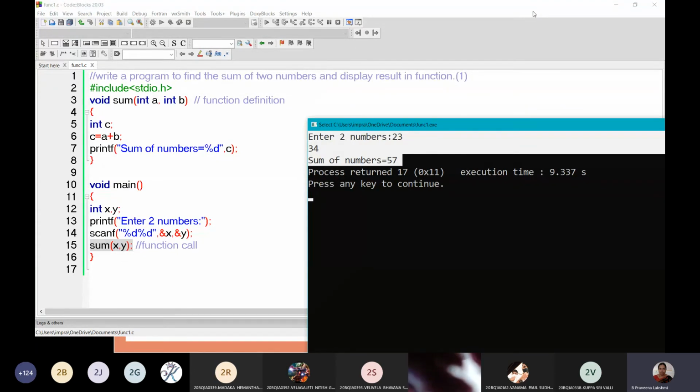Now we'll go to the second type of function. I will make just the changes in this function. That is, if we make a few changes in this function code, we get the second type of function. So let's do that.